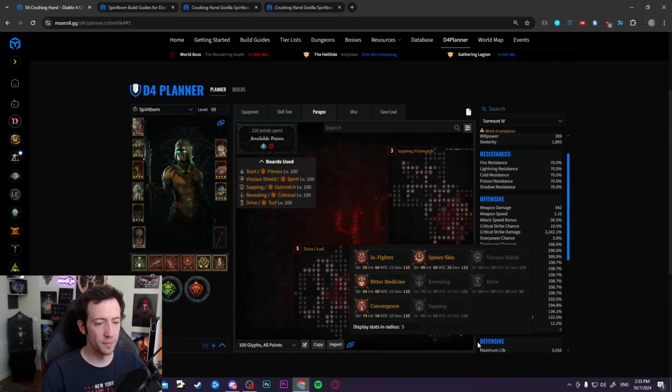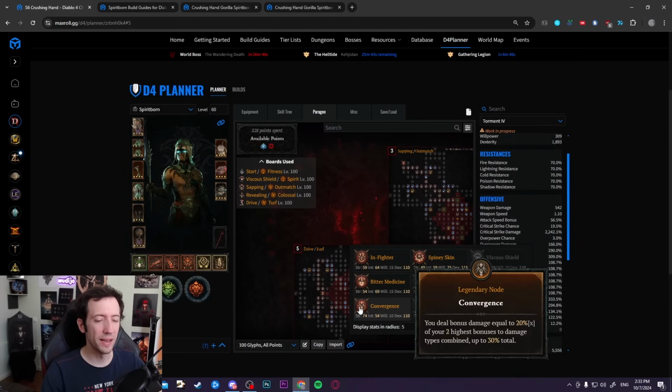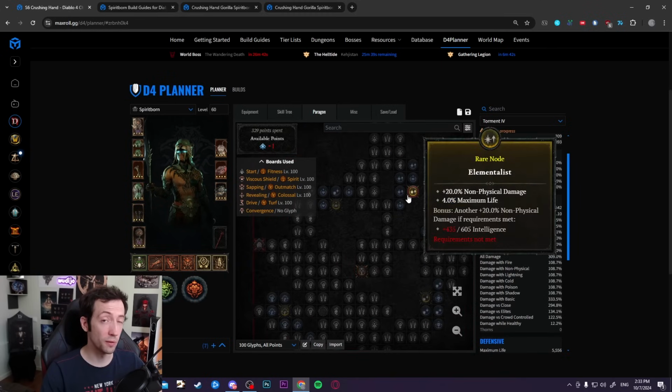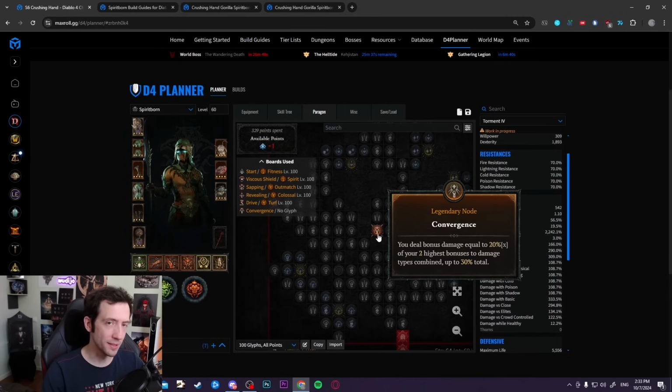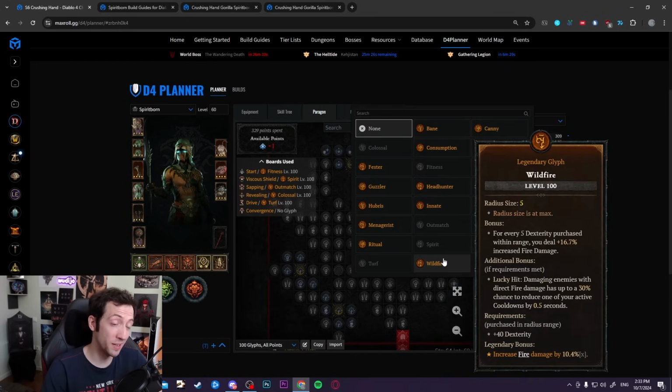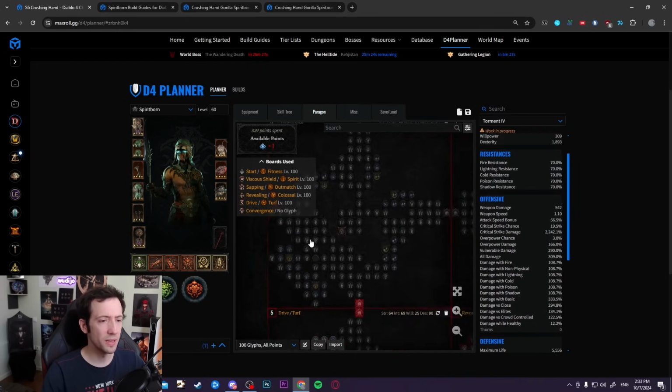Conversions would be nice, but it doesn't really help us. We don't really have a way to stack it. Conversions, unfortunately, does not work with non-physical damage. It only works with physical or individual elemental rolls. There's not really any glyph or any way to get physical damage bonus. And I didn't really want to use, let's say, a random glyph like wildfire that gives us fire damage that we don't do just to get conversions.